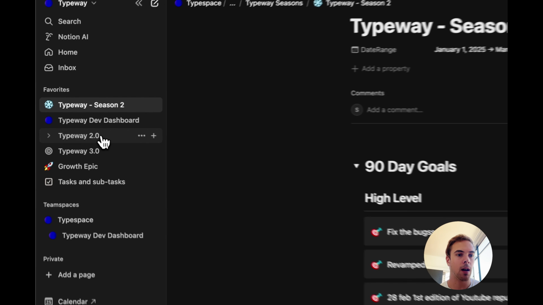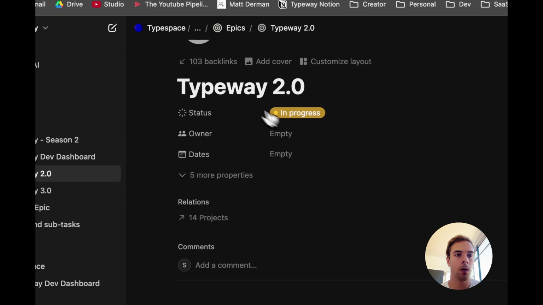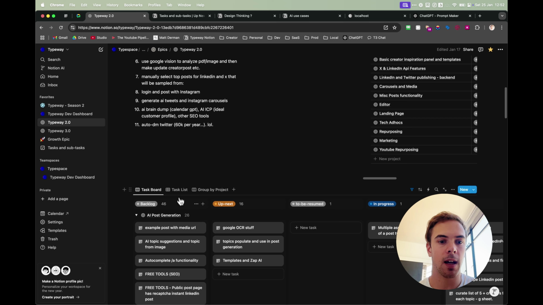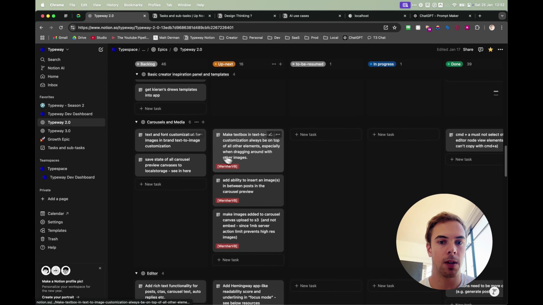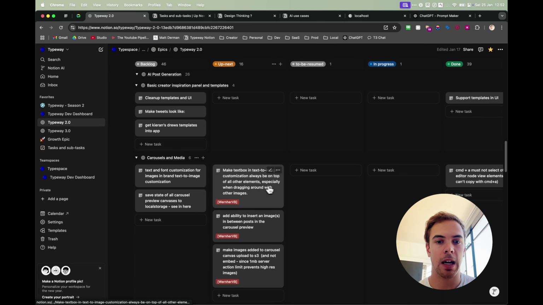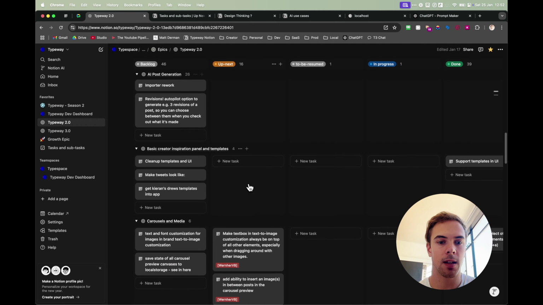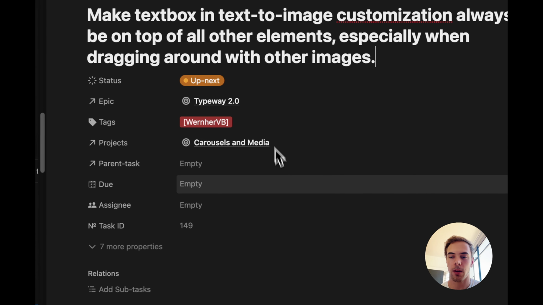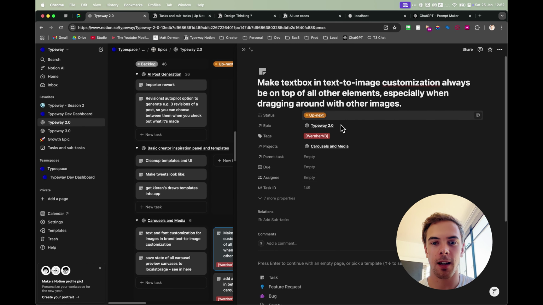But if I look in the app, I have, for instance, Typeway 2.0, which is an epic. And within this, I have different projects. So for instance, here I've got carousels and media. And then these are the tasks that are assigned to people. Yeah, we got codenames people, don't worry about it. And yeah, the system is actually really cool.